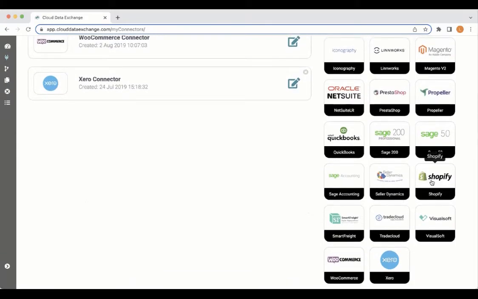I'm going to pick WooCommerce. It asks you to pop in your connector name, your WooCommerce URL, and then it asks you for your consumer key and your consumer secret. Then you just connect up, and that's your connector to that platform set up.